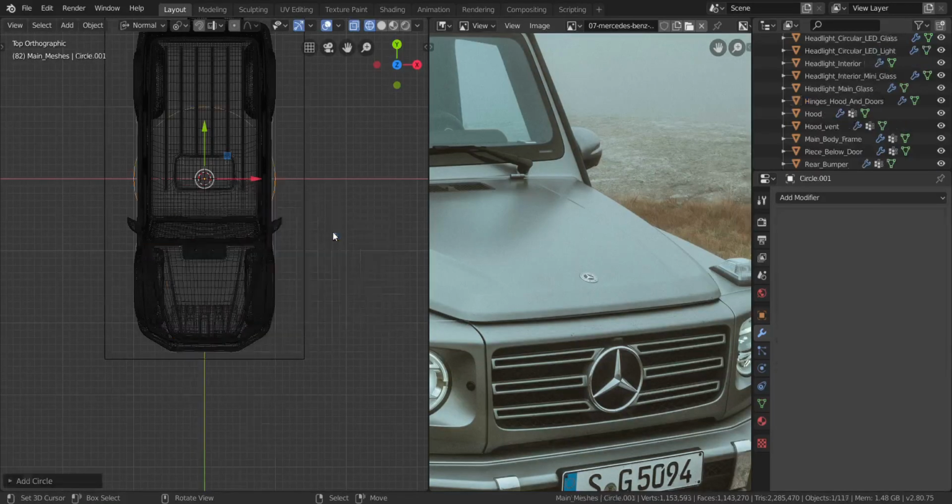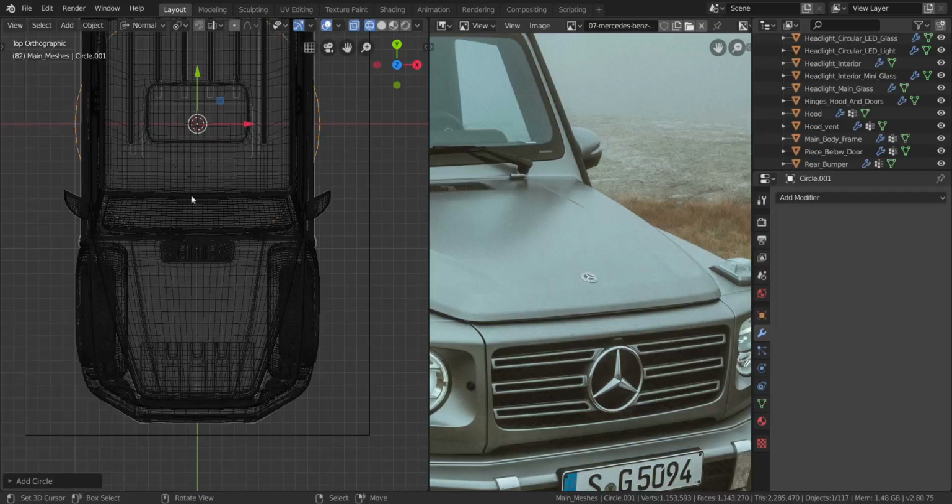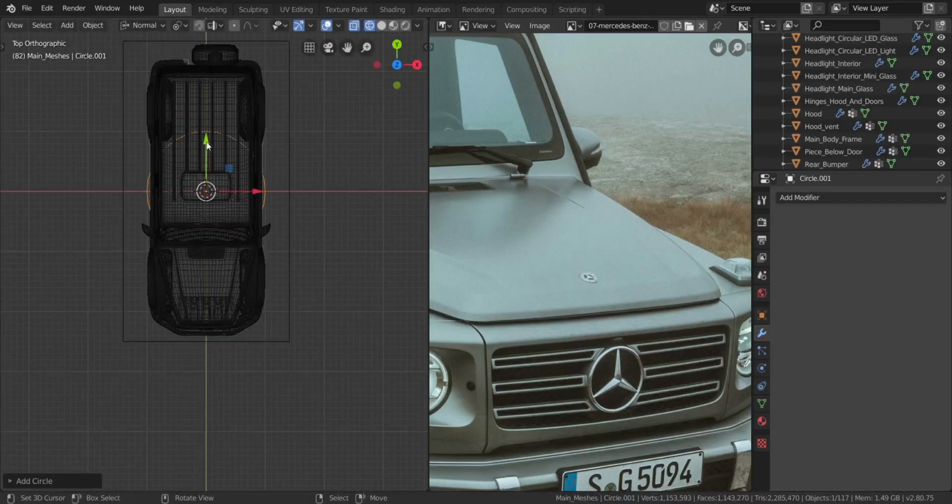Alright, so I'm going to add in a circle. I'm going to bring up the menu and drop this down to, I don't know, let me go with 10. 10 might actually be too much. Let me go with 20. Let's keep the 32, whichever. It's not like we're going to be adding in any subdivision surface, so let's go with the default 32.